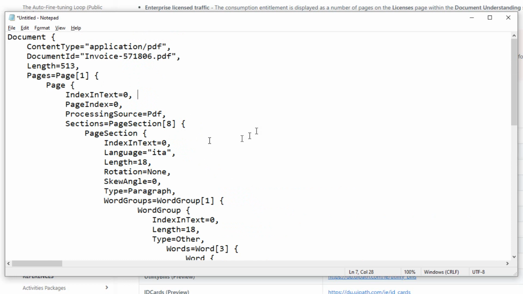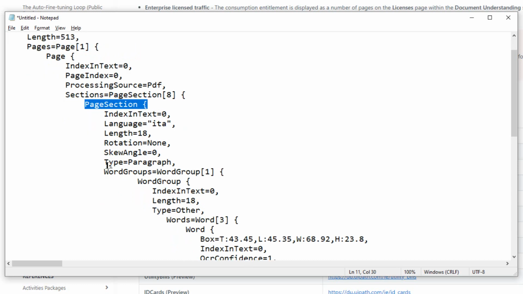Okay, so I managed to clean it up a little bit. What you can see in this structure here is that we have a document, and inside that document we have a number of pages. And in the pages element here, we have first one page that has a page index and some other stuff. Inside of that page, we have a number of page sections. We have 8 in this case. And inside of each page section, we have a number of other properties. In fact, we have a word group inside each page section. And a word group consists of one or more words.